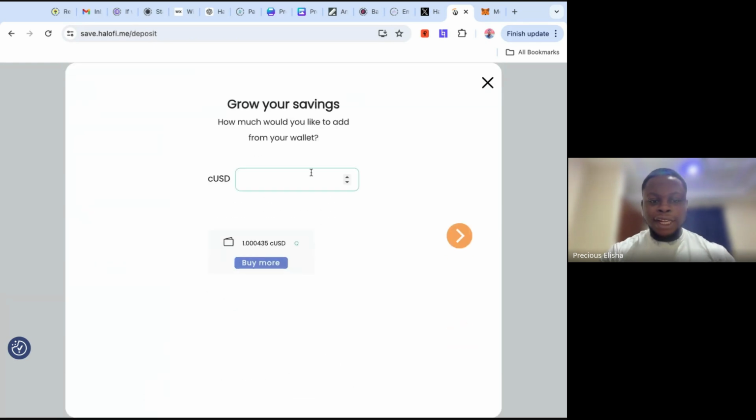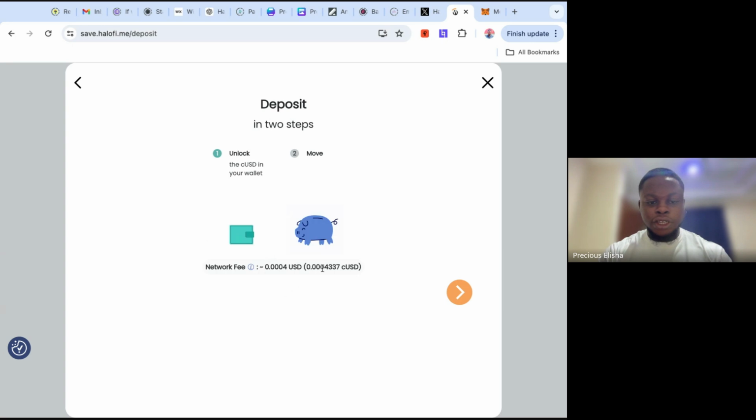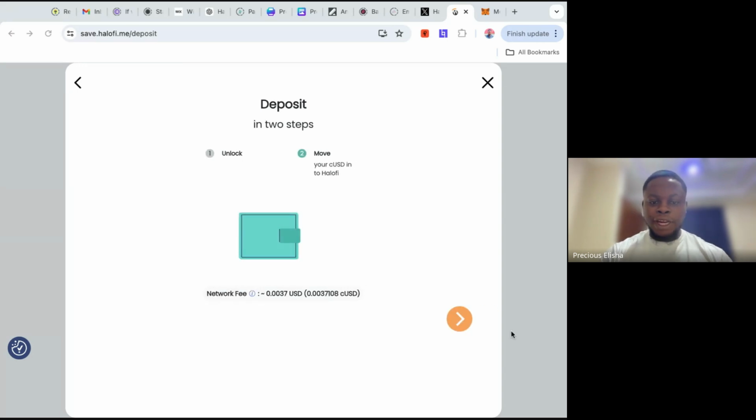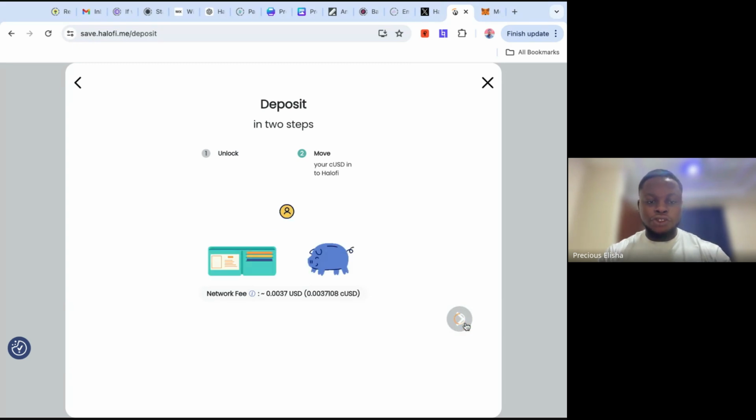So here's the link to deposit. Maybe let's deposit $1. Since I have $1 in my account, you can buy here, but let's not take long. Once you input the amount you want to save, it's going to show you the network fee, and you just proceed to make a deposit. You confirm the transaction on your MetaMask, and after approving the transaction, it's going to take you to the next transaction.